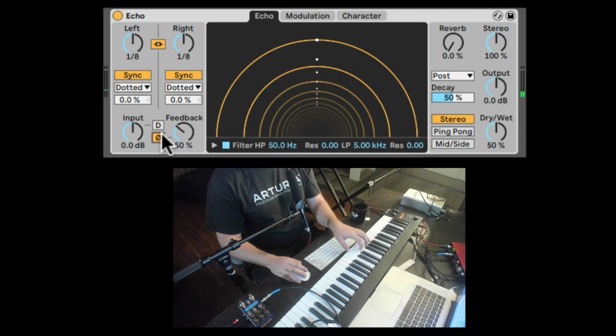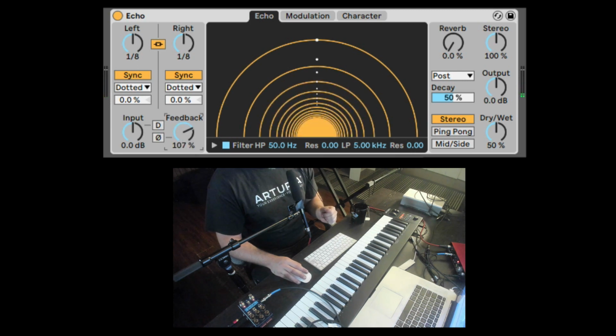Here we can invert the phase of the feedback, which might introduce some changes in sound, especially for short delay times. Here we've got the feedback, how many echoes we're going to have, how much the delay is going to feed back into itself. And we can go above 100 here, which will forever boost the volume. So be careful when you're going above 100, because it will boost the volume forever. Eventually it will clip. Let's turn it back down.